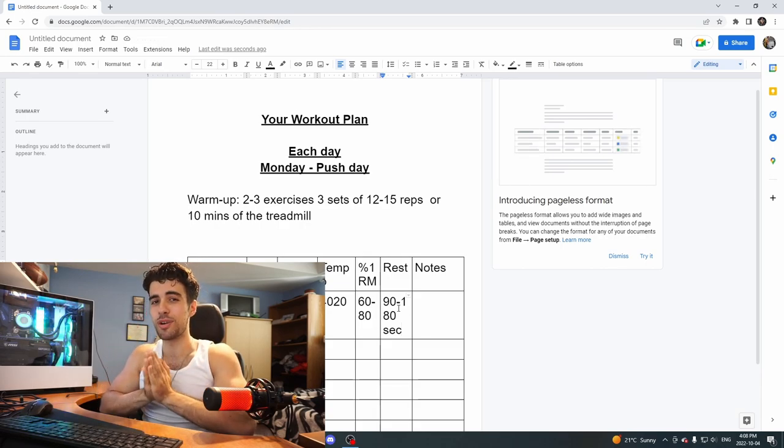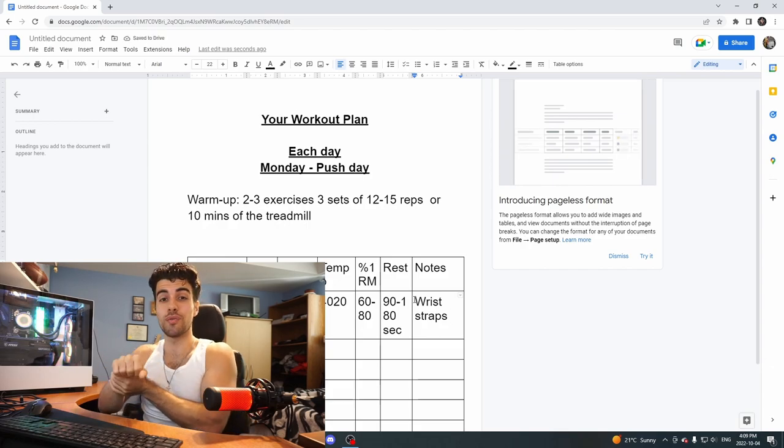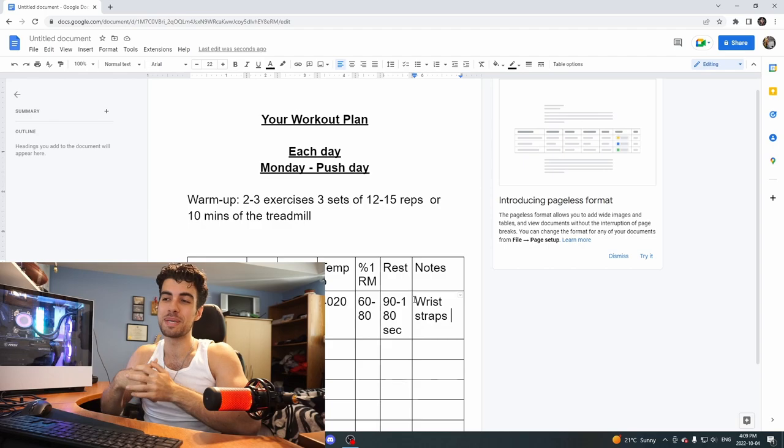Try not to text while working out, guys, because it'll mess up your rest times. Trust me. Notes are nice because they remind you to bring things. So let's say I say wrist strap, and that's going to remember, oh yeah, I like wearing wrist straps because it helps me push more while I lift. And I personally highly recommend them because I get wrist pain when I'm pushing heavy weight and it protects me.